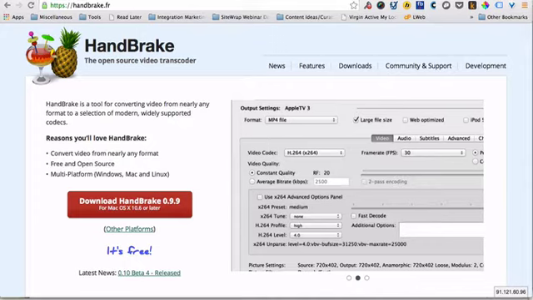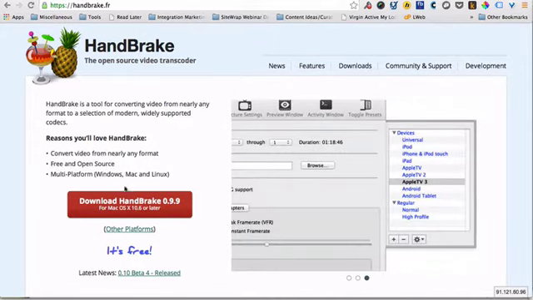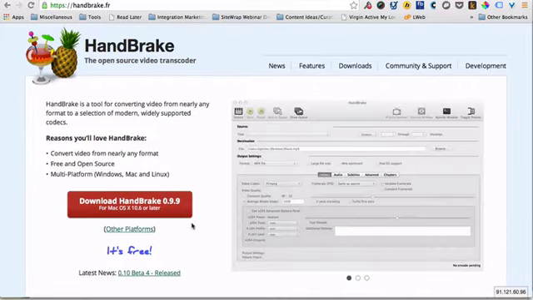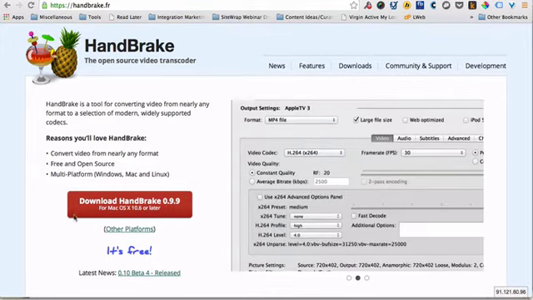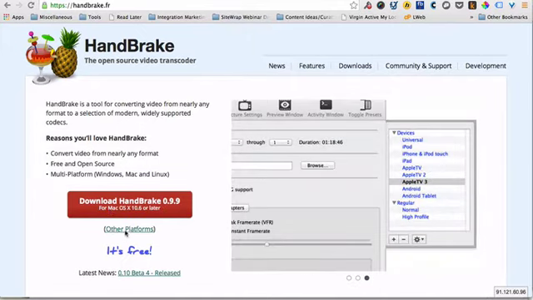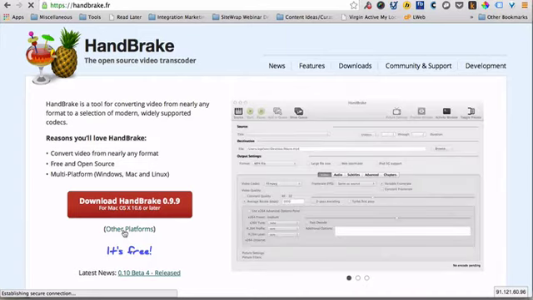If you haven't used HandBrake before, you'll want to download it at handbrake.fr, and you'll download it for free, which is always a good price. You can download it for your operating system, which would be obviously better than the alternative. In my case, I'm using a Mac, so it will automatically default to a Mac download. Other platforms that it appears on, also for free, are the Windows platform.